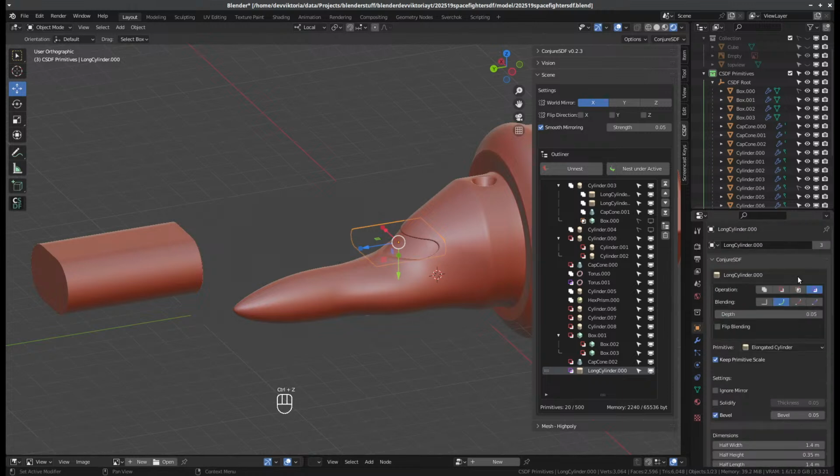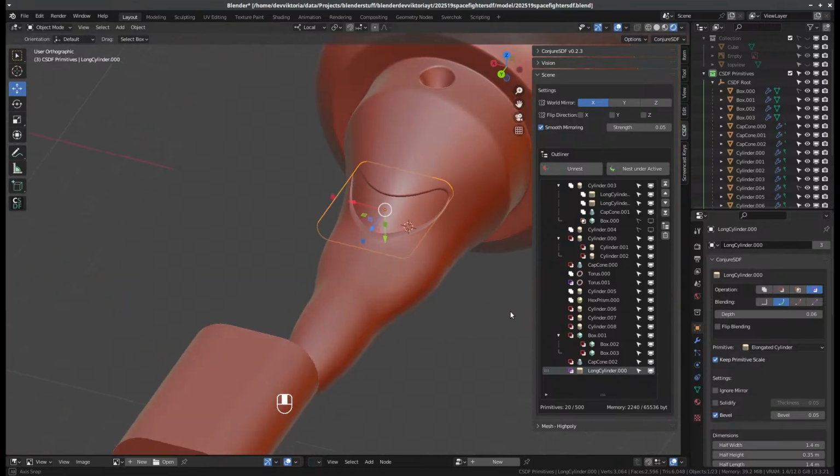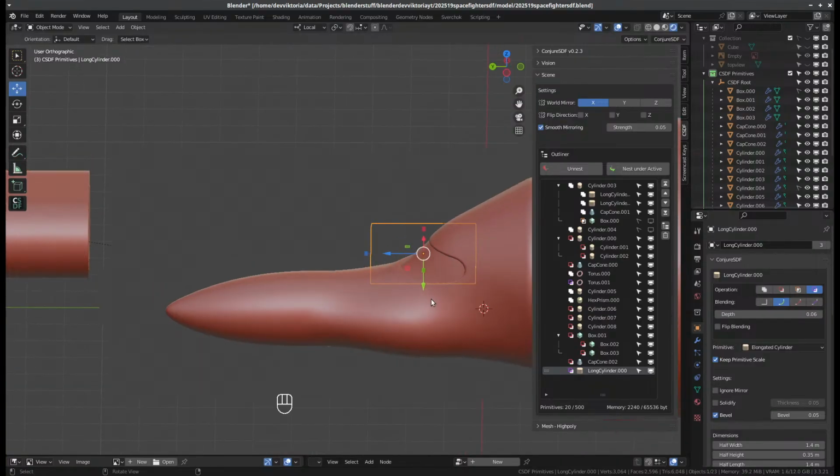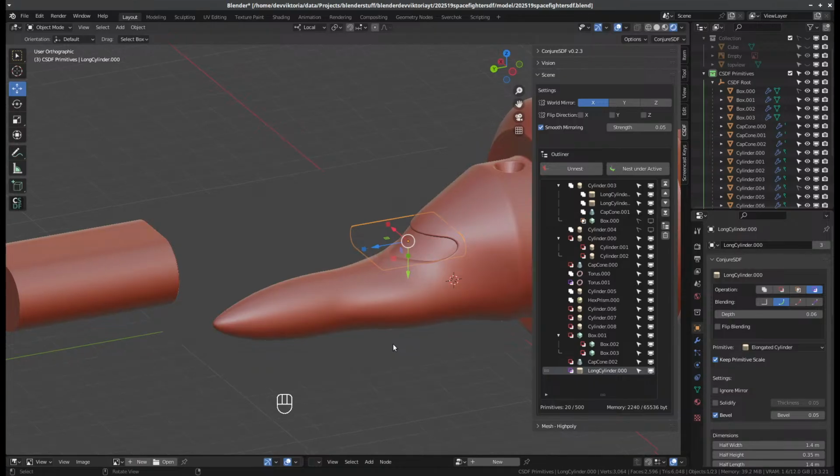Sorry, this is not the value I wanted. This is the depth. I could edit it if I want to. Let's have a bit more depth here. Oh, this one I'm liking very much.